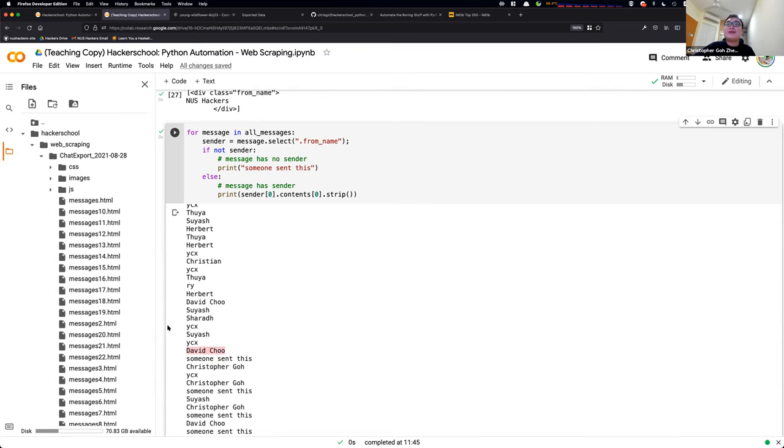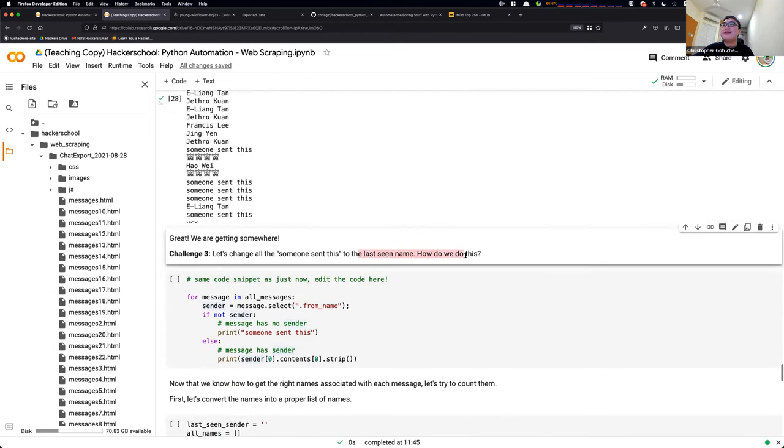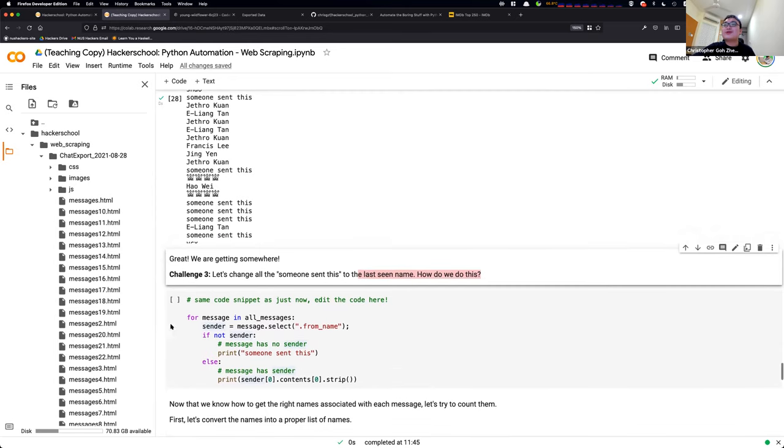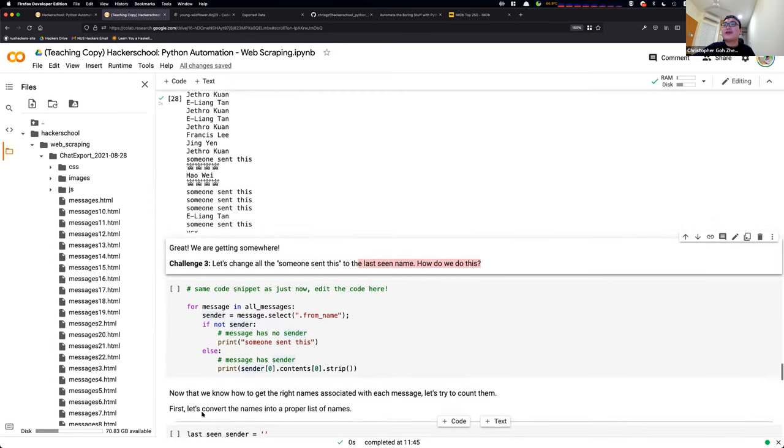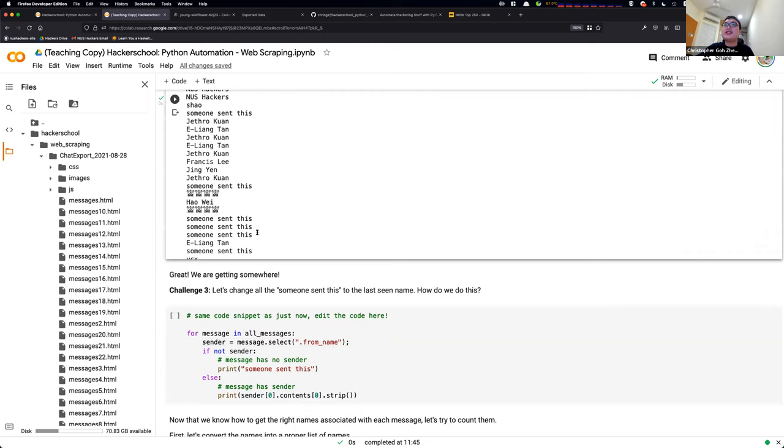So right now, the next challenge here is, let's try to change all the "someone sent this" to the last seen name. How do we do this? We can just use our Python knowledge to help us do this. And try not to scroll down, because if you scroll down over here, you'll actually see the answer. So just try to look at this. From here, we're going to do a small exercise to try to change this "someone sent this" to the last seen name. All right, and we'll have another 3 minutes to try to solve this. So we'll continue at 11:49.